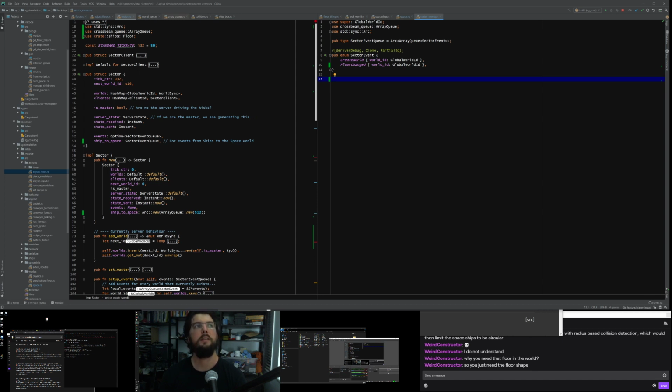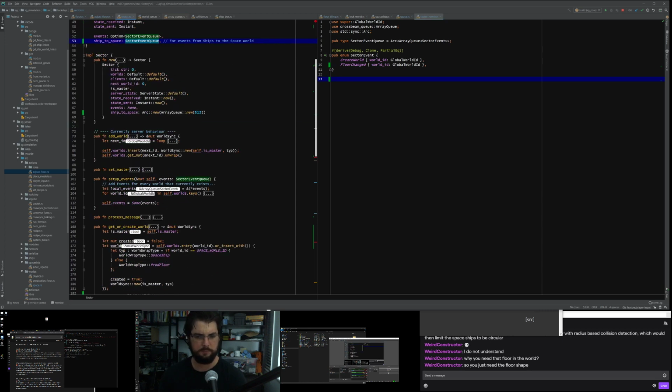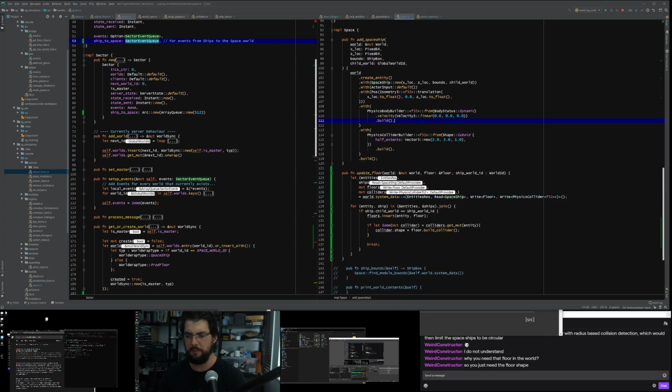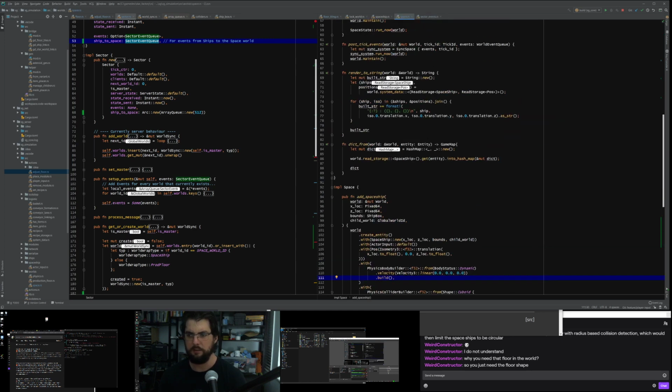We don't need to do anything special for that. We just need to create a resource for this. So we'll just put the sector event queue directly in. I can't remember if we have to register a resource as being something you can put in or not. I don't think we do.